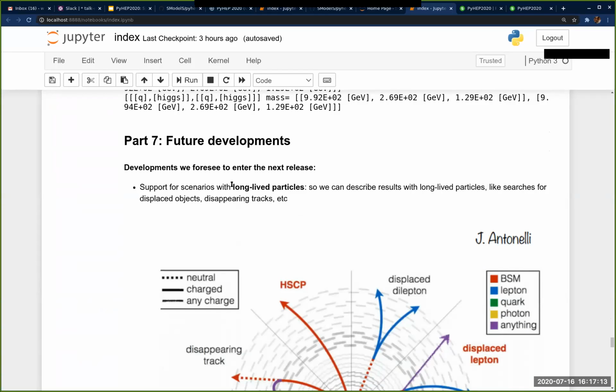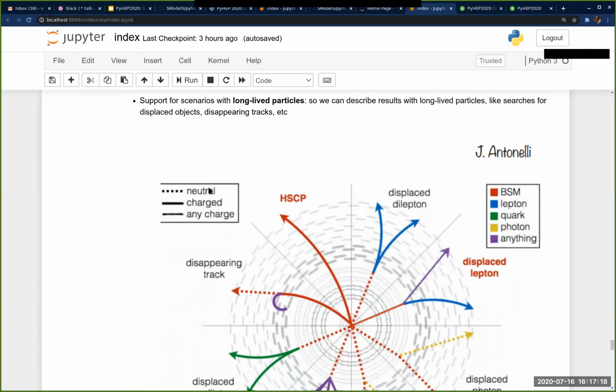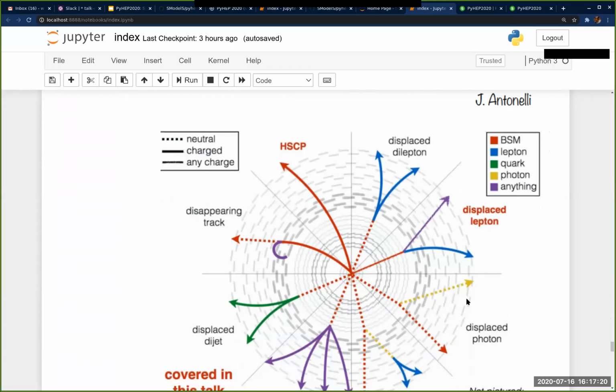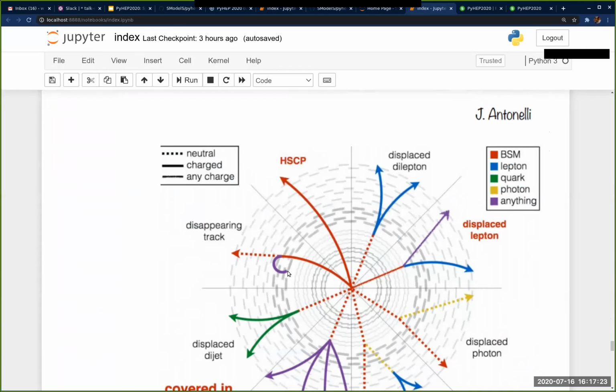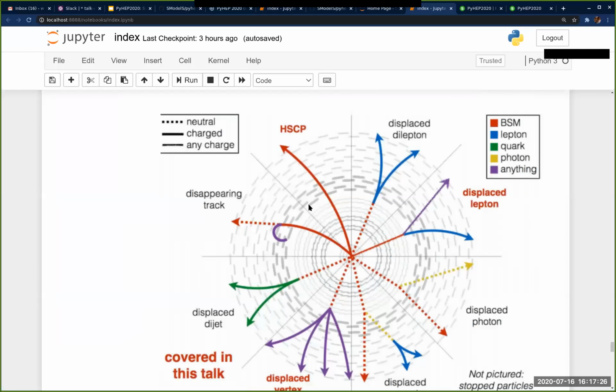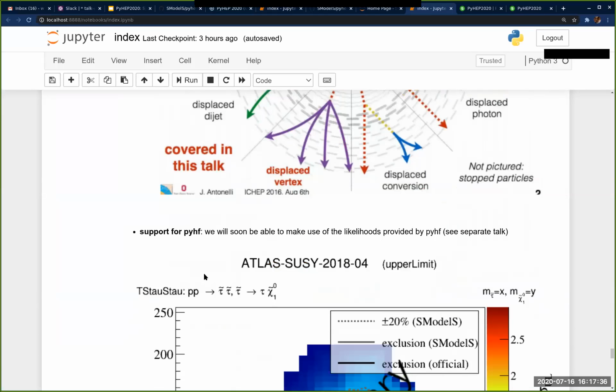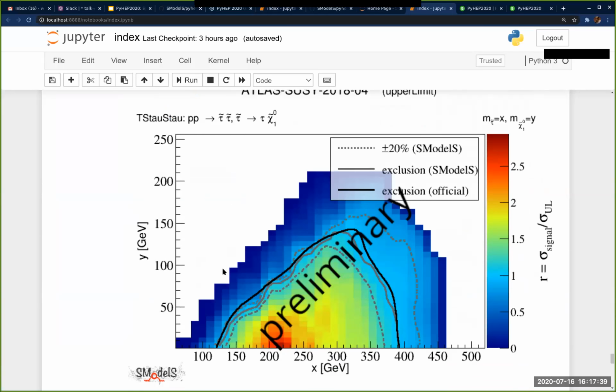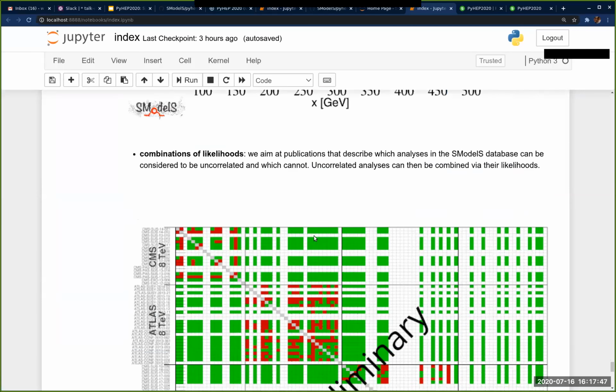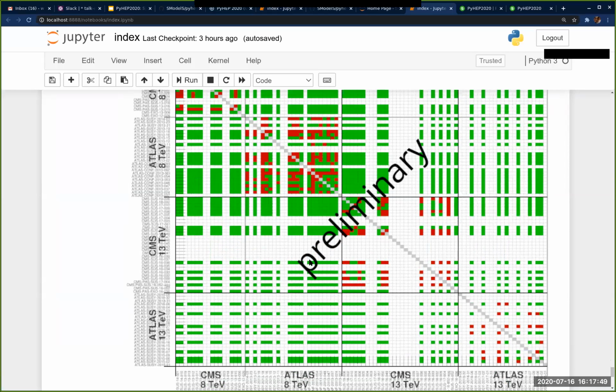And this brings me to future developments. The extensions we're currently working on: we wish to be able to describe all sorts of long-lived particles in exotic states, like displaced signatures, kinked tracks, disappearing tracks. This we cannot yet describe, but we will be able to in the upcoming release. For the likelihoods we have a working prototype that interfaces with pyhf. The PyHEP talk is, I think, today or something.